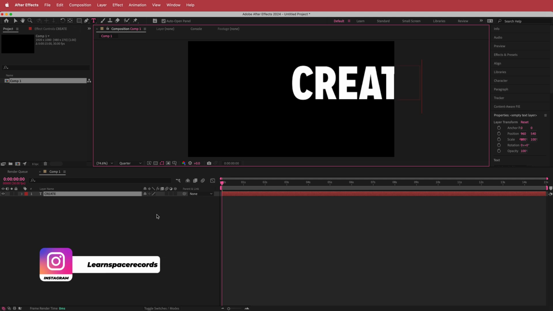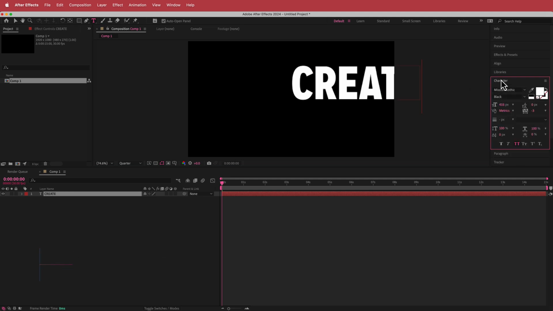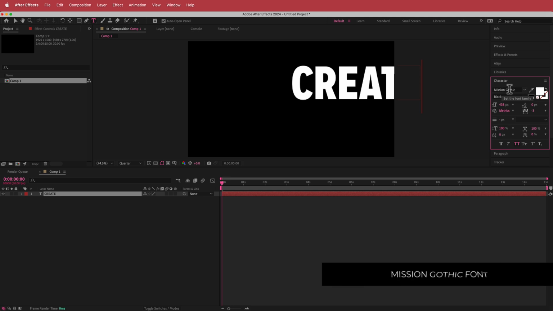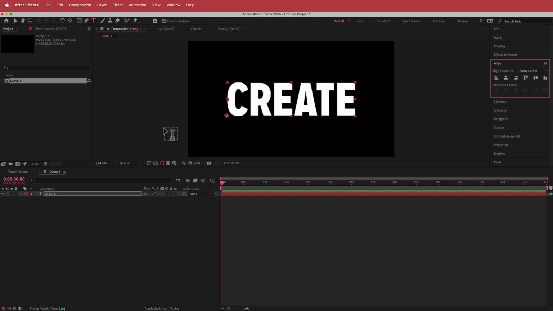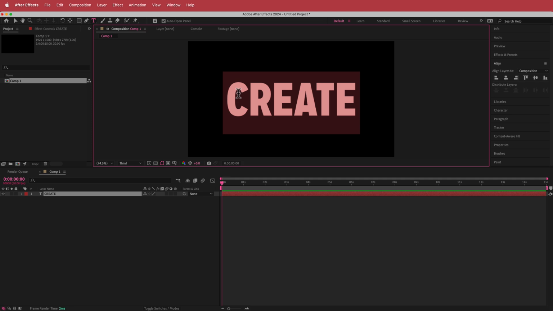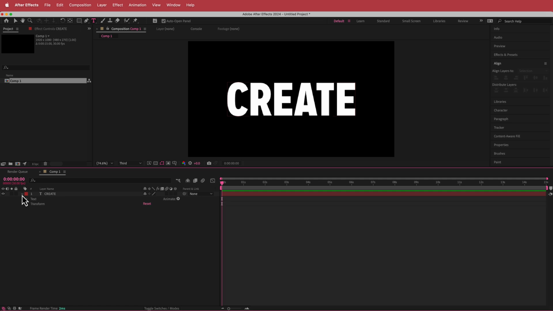So I'm just writing my word in there. I'm going to my character settings. I'm using Mission Gothic font. The link will be in the description. And I've made it all caps. Once you're happy with that, all you have to do is go to align and center it to the center of that composition. So I've made sure that my writing is all in white, and we'll change the color a little bit later.